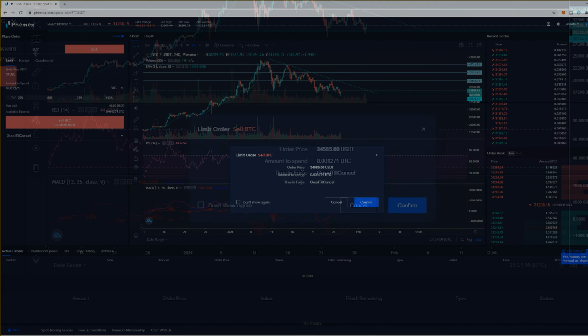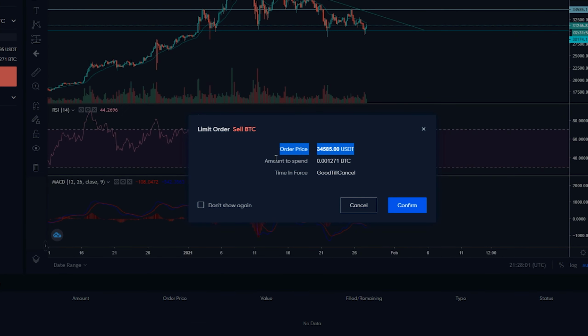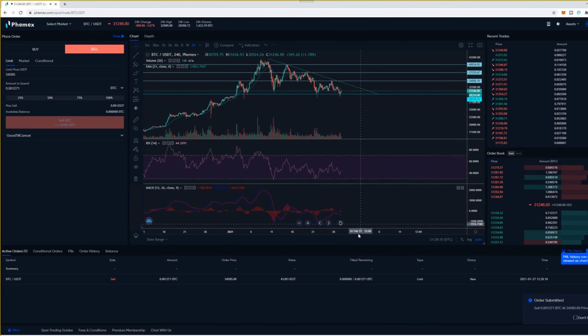This box comes up again, and it shows me my order price, the amount to spend, time in force is good till canceled. If this checks out, I'd simply hit confirm. Now you can see I've placed that sell order on the order books. It's visible under Active Orders tab right down below. Remember, this Bitcoin will only sell if price reaches that target of 34,585. This is my resting sell order or take profit order.